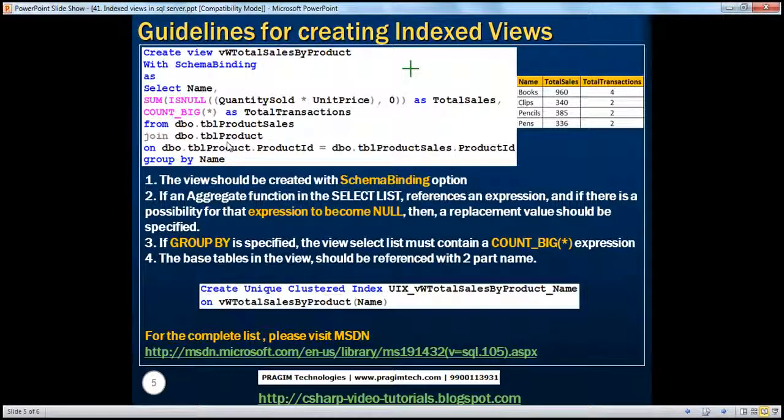Okay, and the base tables in the view, this is the last rule. The base table in the view should be referenced with a two-part name. So here this view has two base tables. What are those? TBL product sales and TBL product. So when you are referring to these two tables in this view, you should use the two-part name, the schema name and the table name. You cannot use a one-part name, which is without schema, or a three-part name or a four-part name. You will have to use only the two-part name, the schema name dot the table name.